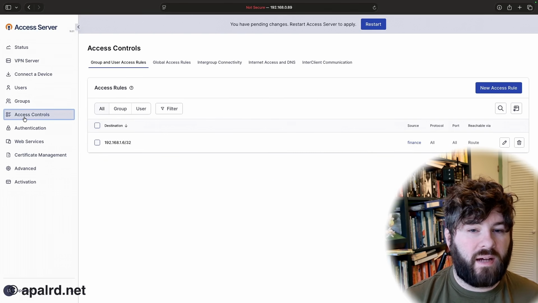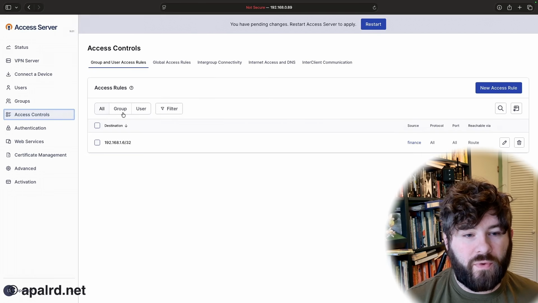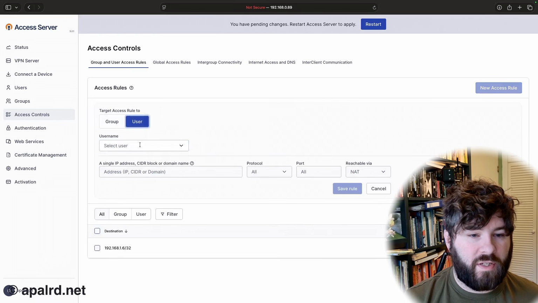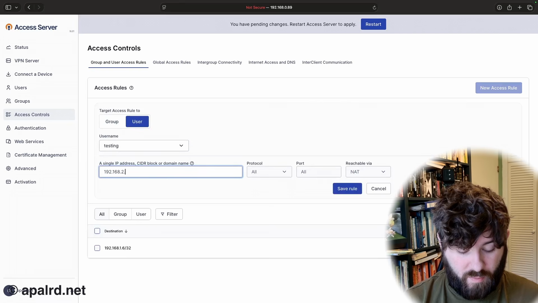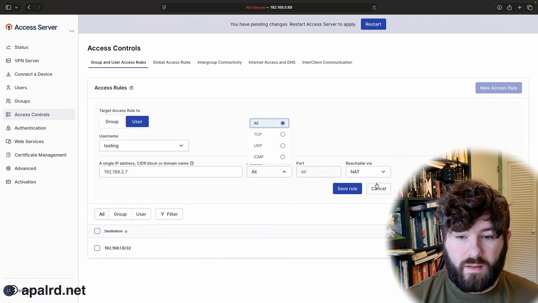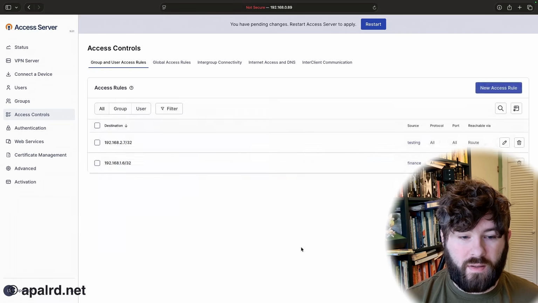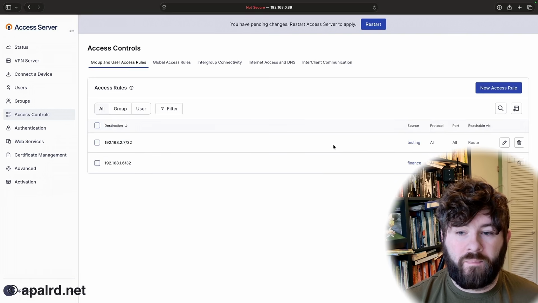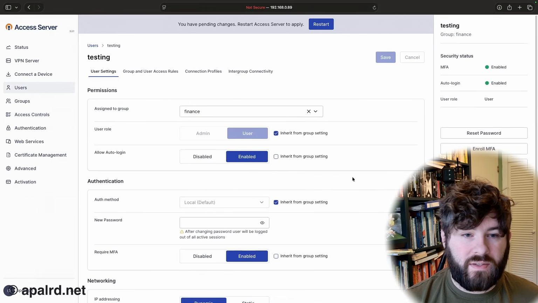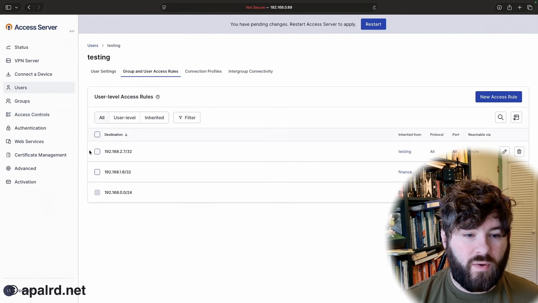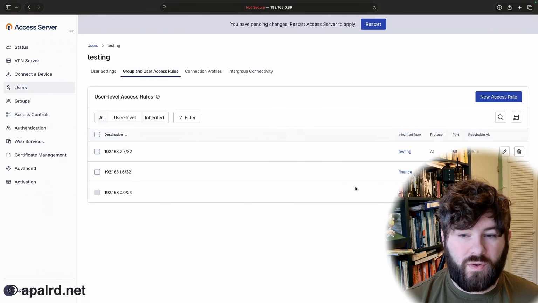So here in the access control tab, I can look up all the rules total. So I can see I have this rule for the finance group, but I could create a new rule just for a specific user if I wanted. So maybe he needs to get to 192.168.1.7. We'll go ahead and say that via route. And now we can see what rules he has access to. So if I go to testing here, we can see these are all the rules that this user fits into. So inherited from himself, inherited from his group, inherited from global, etc.